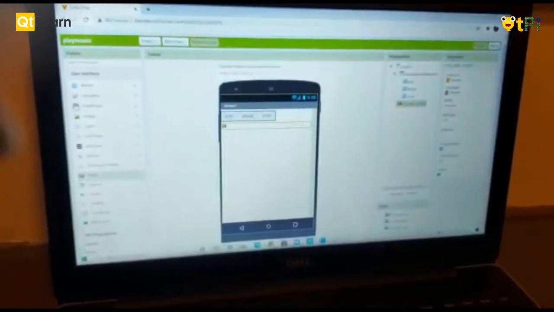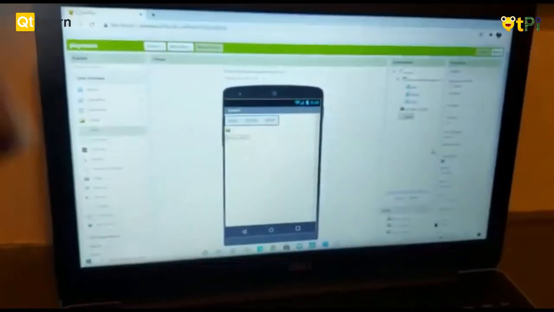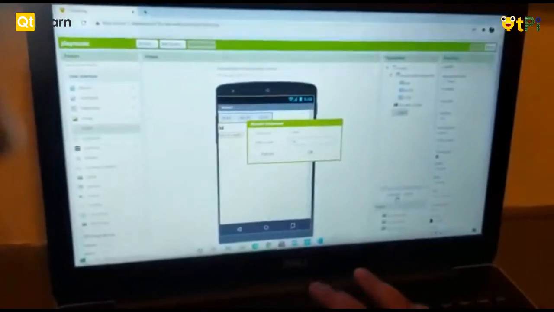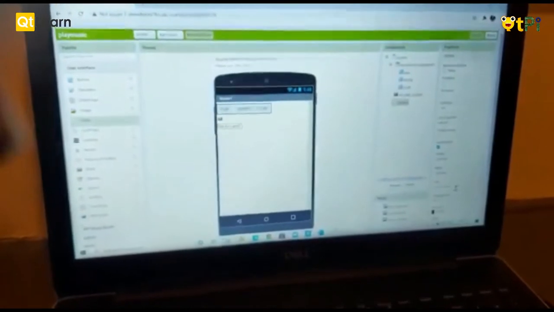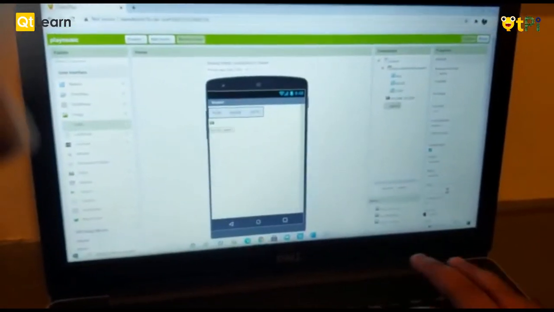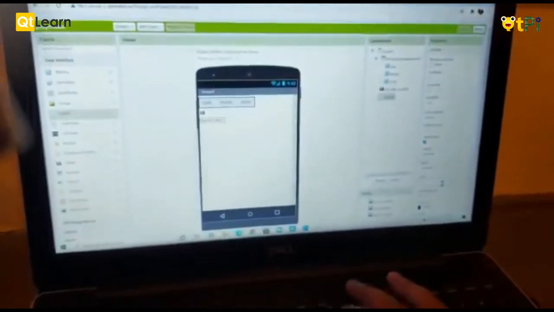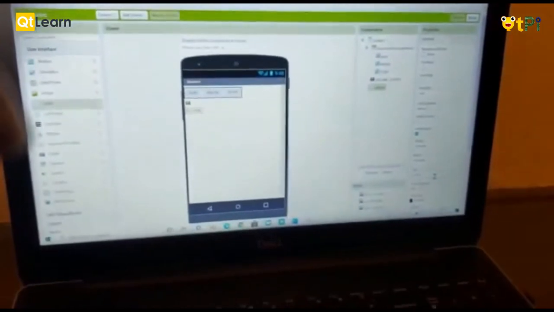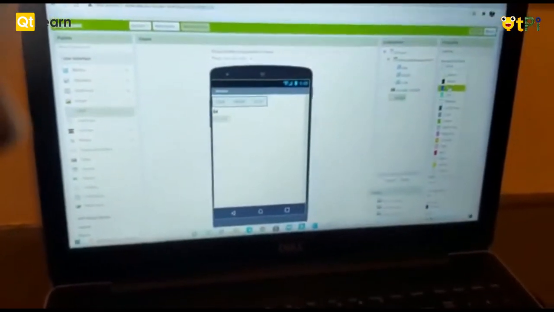And then I need a label. And I will rename it as volume. Even in the text place, as volume. Next, I'm gonna add a background color for my volume.